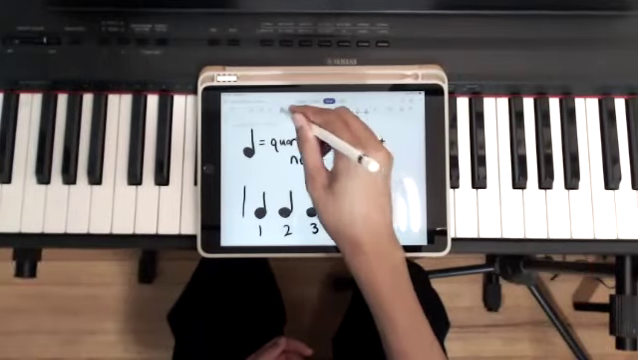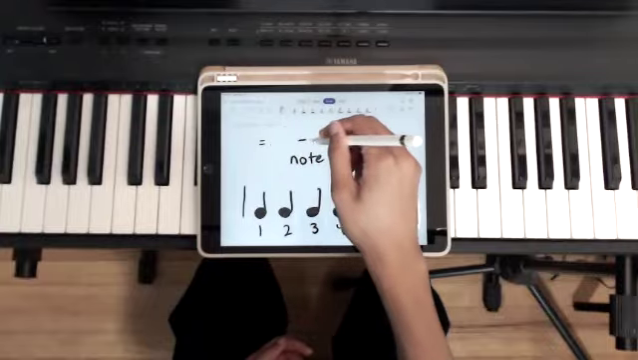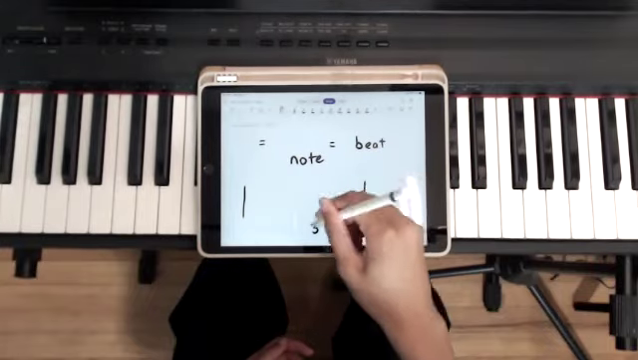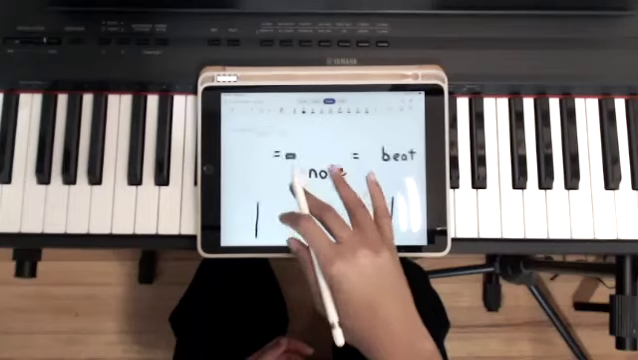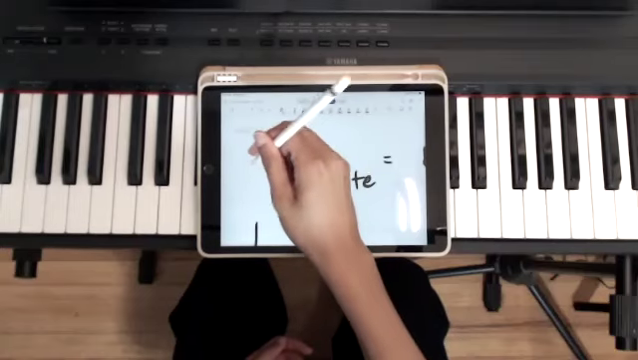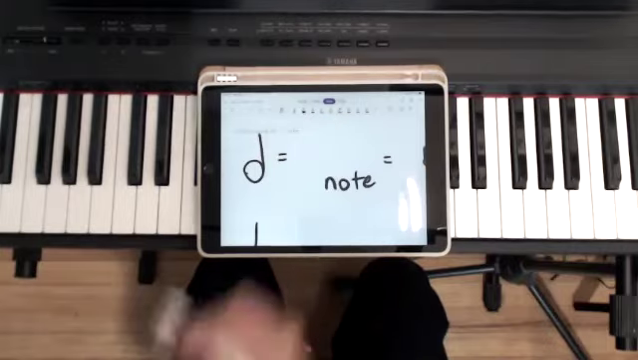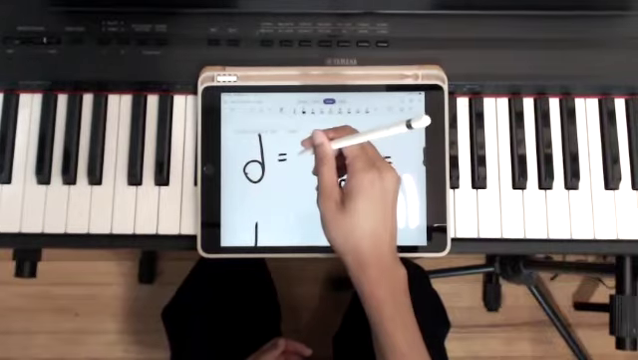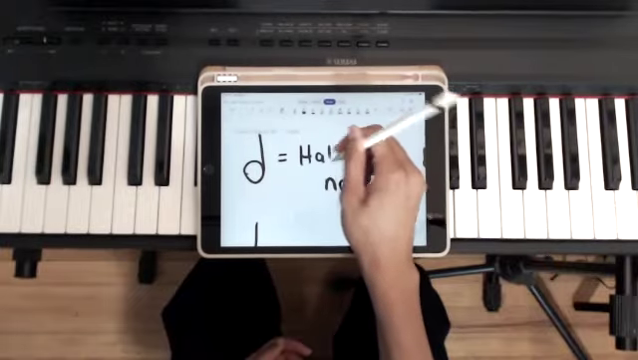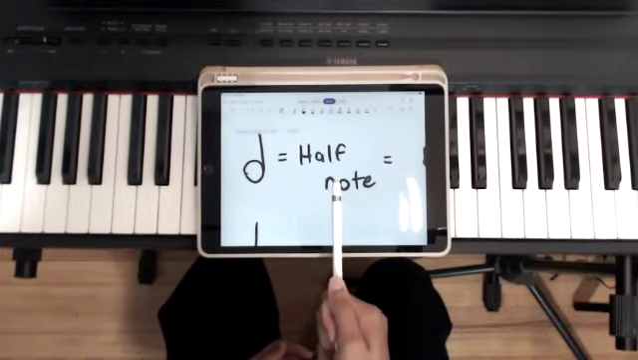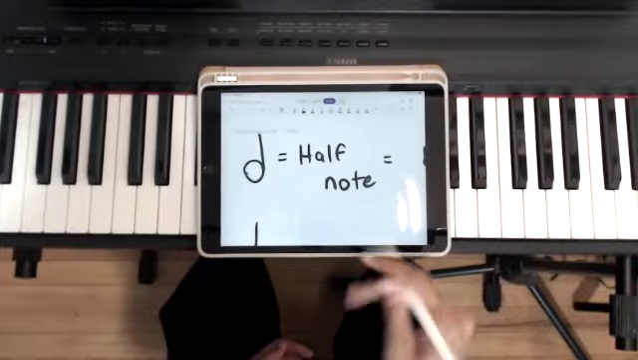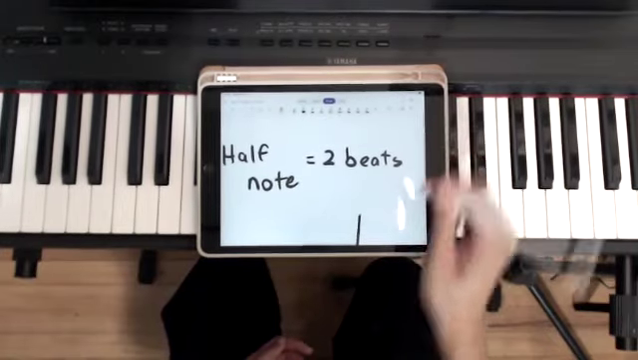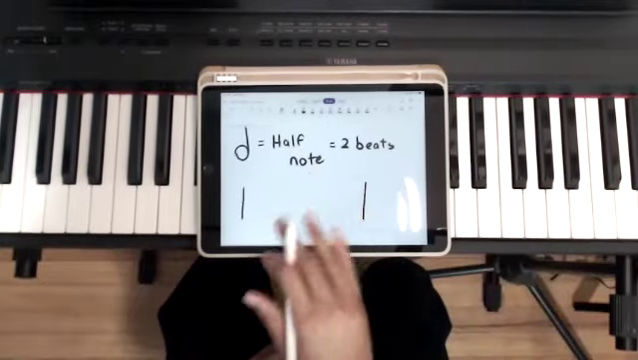Another note that you would have to understand in order for us to be able to do this exercise is going to be another note that looks like this. It's going to have an open circle and a stem. So it's not going to be filled in, it's going to be open. This one is called the half note. If you see this, that means that particular note is 2 beats long.